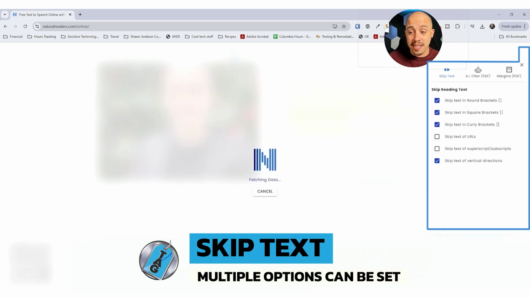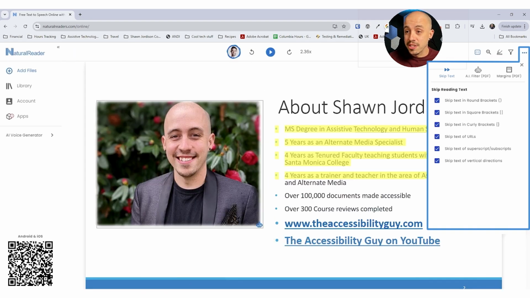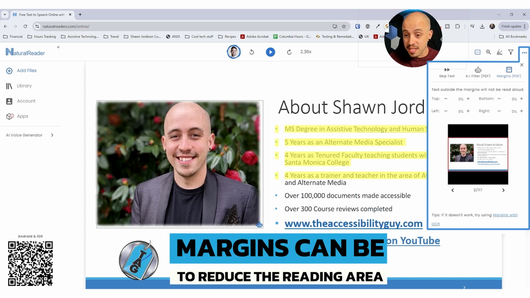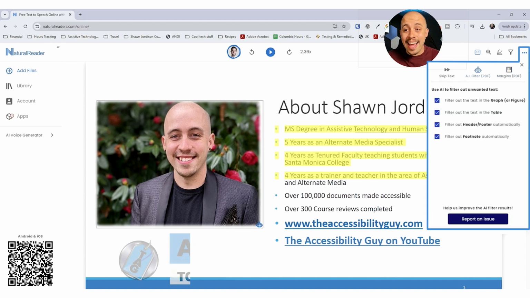We can have it skip text of superscripts or subscripts, or of vertical directions. Very interesting. We can also choose the margins of the actual PDF. So if we did have a textbook from a publishing company, in theory, we could reduce our margins down and it would be able to cut any annoying crop marks. This is very powerful because that means we can spend less time editing our PDFs prior to putting them into Natural Reader.